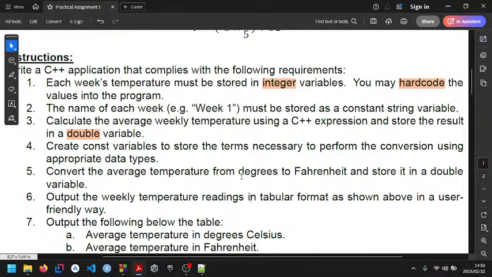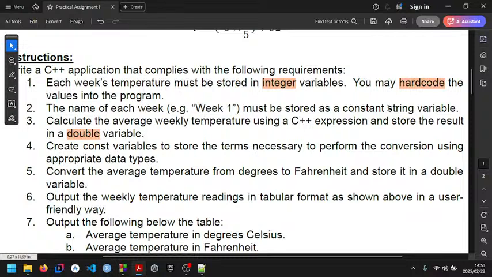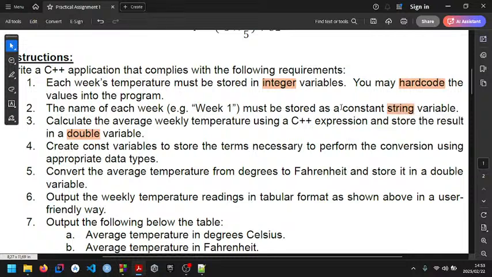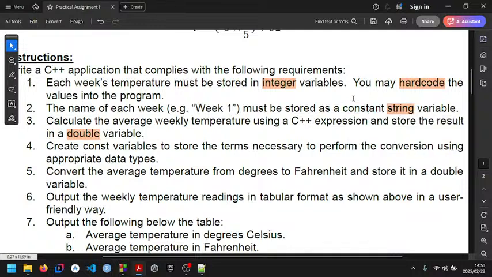It uses a totally different approach. So number two, or step two: the name of each week must be stored as a constant string variable. Number one, you need to know what a string is. And number two, we understand what a constant is now, right? We all know that it's a value that does not change. Hence the word constant, just like constants in maths.